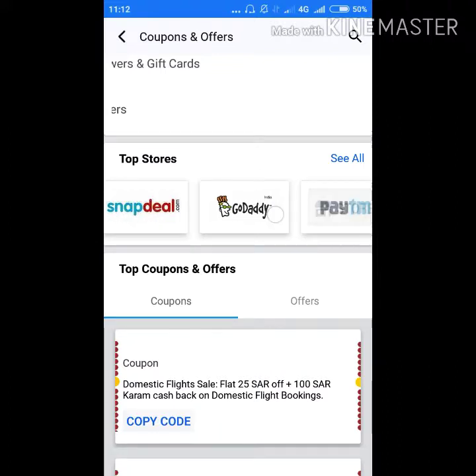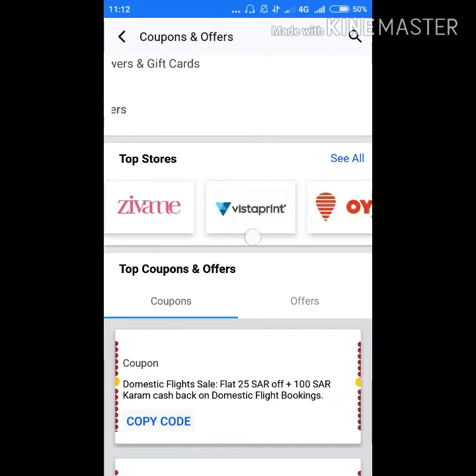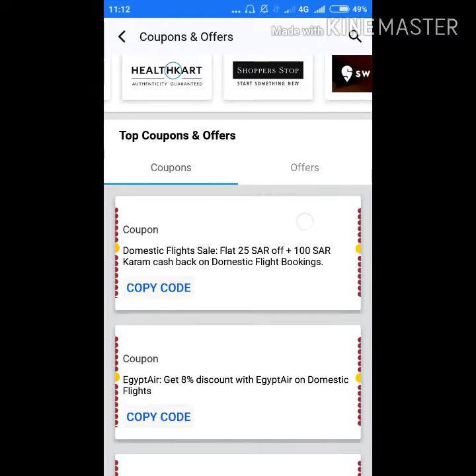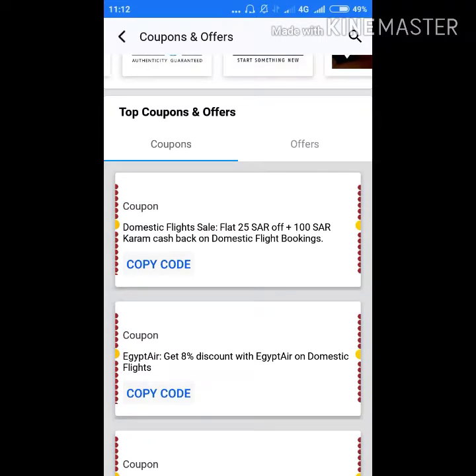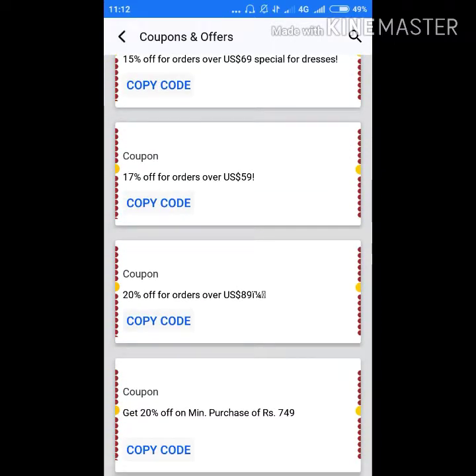You can copy this code and convert your balance to shopping vouchers to get attractive offers, attractive discounts, etc. Okay, these are very popular options to redeem your OneAd balance.